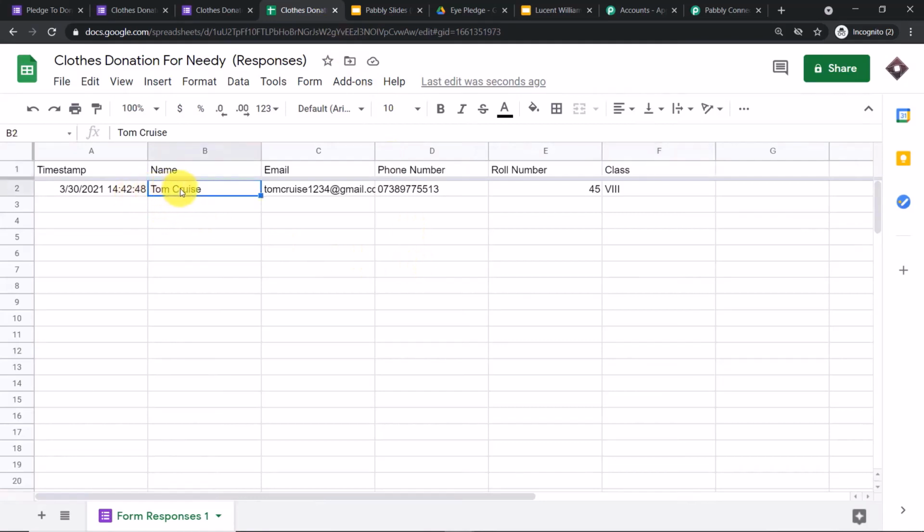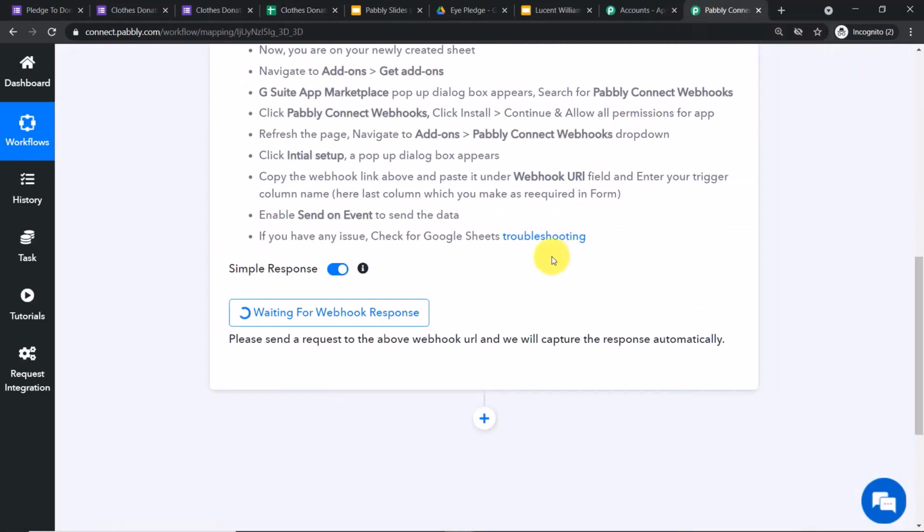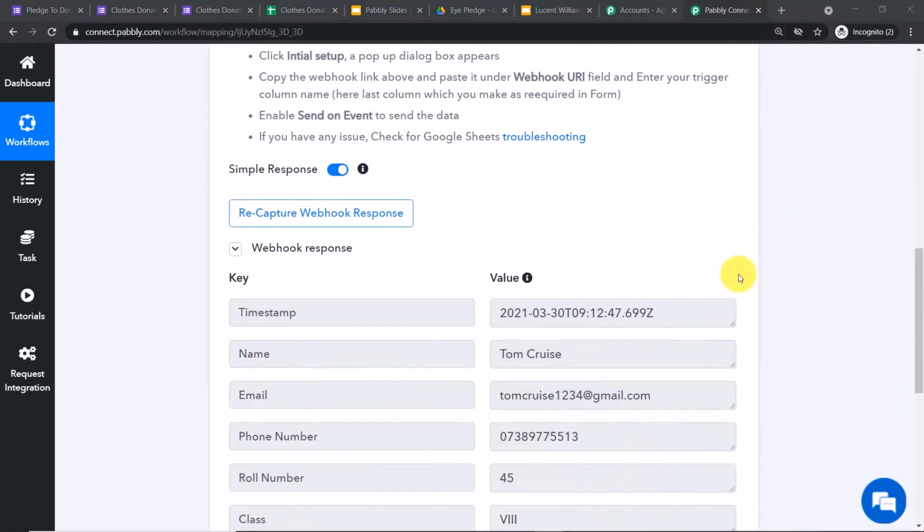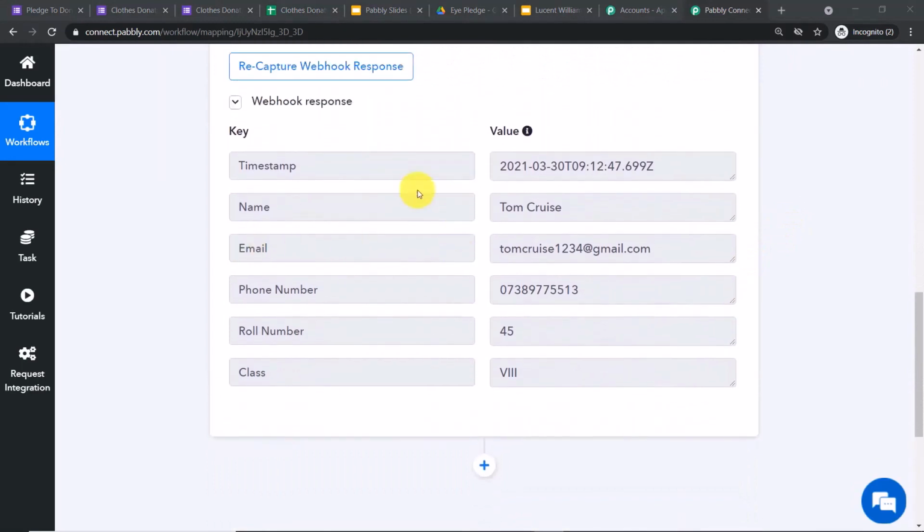This is the name, Tom Cruise, this is the email, this is the phone number, this is the roll number, and of course this is the class. Now all the details have been entered, and the trigger column has also been filled. So let's have a look whether Pabbly Connect has captured this data or not. Okay, it is showing it is waiting for the data. Give it 1 or 2 seconds. Okay, all the data has been received.